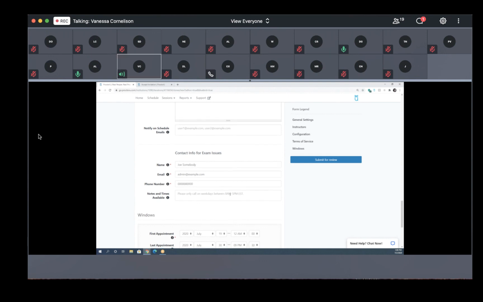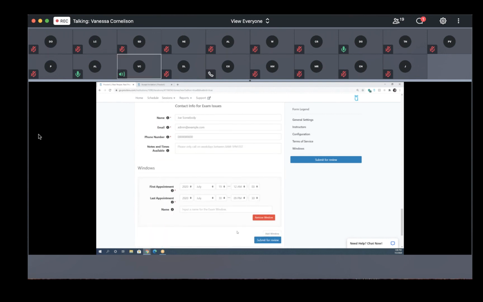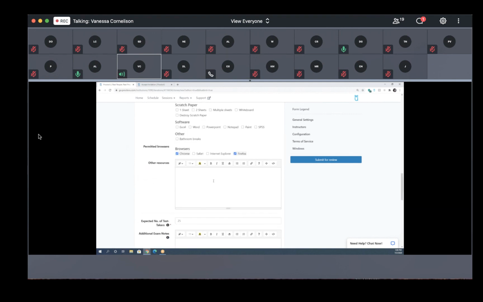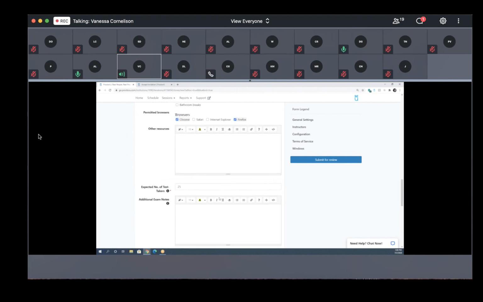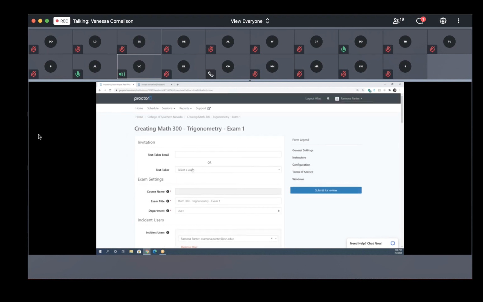And then once you submit it, it will send the scheduling invitation directly to that tester, and then they would proceed with scheduling for the date and time you have set here. And they would be the only one to receive that invitation because it's linked to their profile from the list.